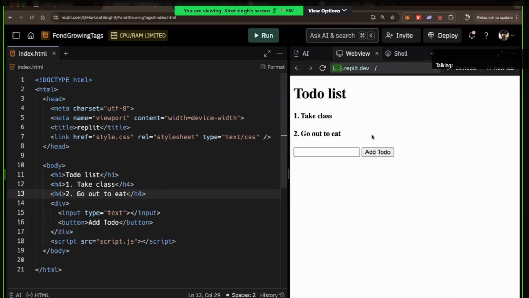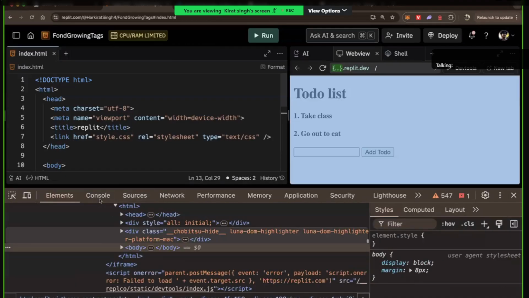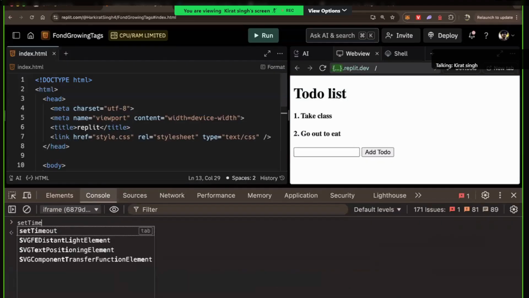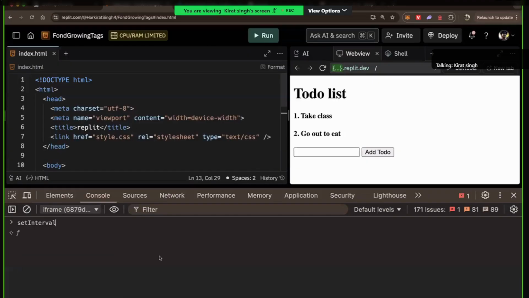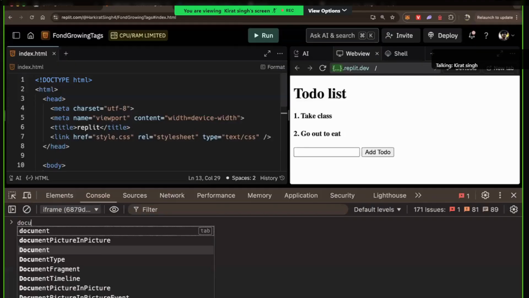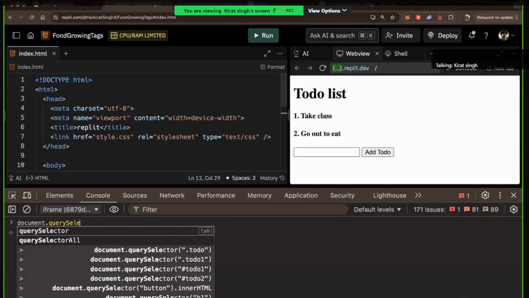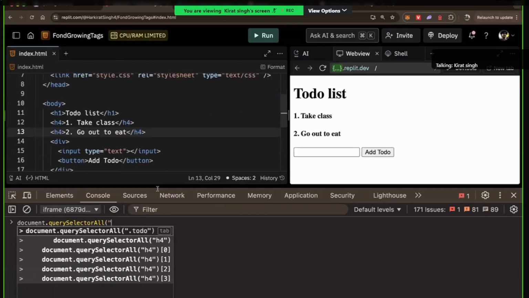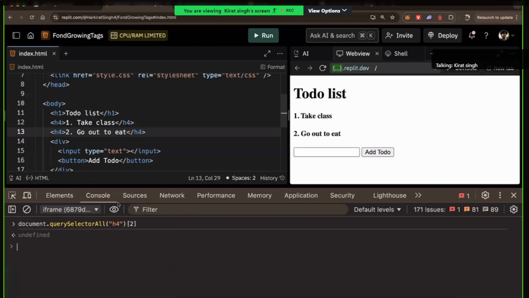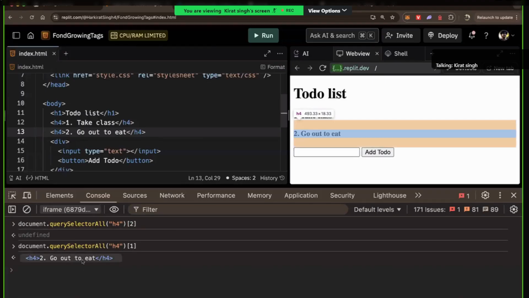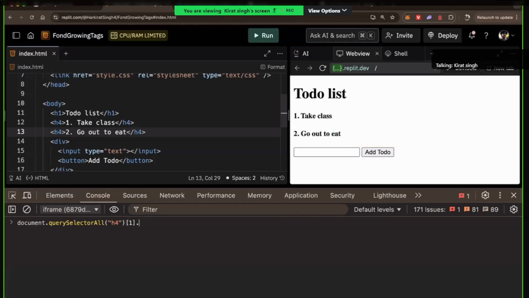Take a minute and think about it. I already have some hints. We understand setTimeout. If you have done the assignments, then you might understand setInterval. If you don't, then it's fine, I'll be solving it. But let's say you understand these two. And I just shared, document.querySelectorAll of h4 of 2 of 1 is how you can get this element.